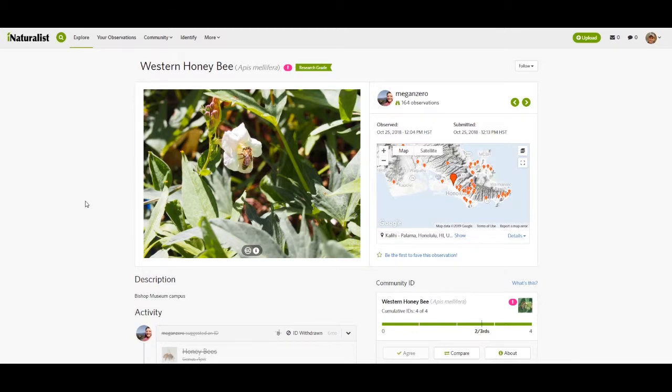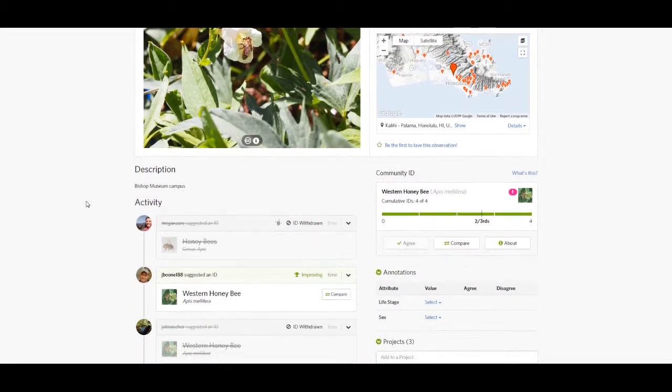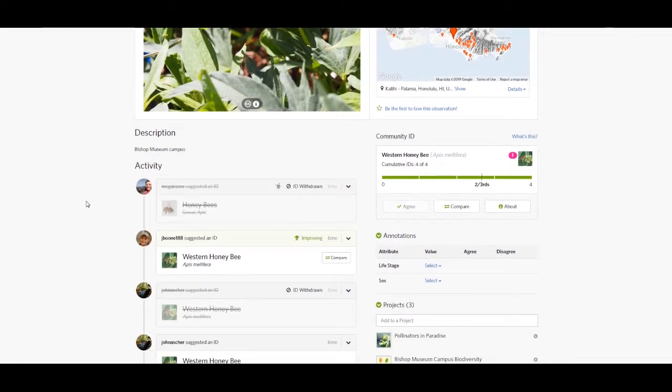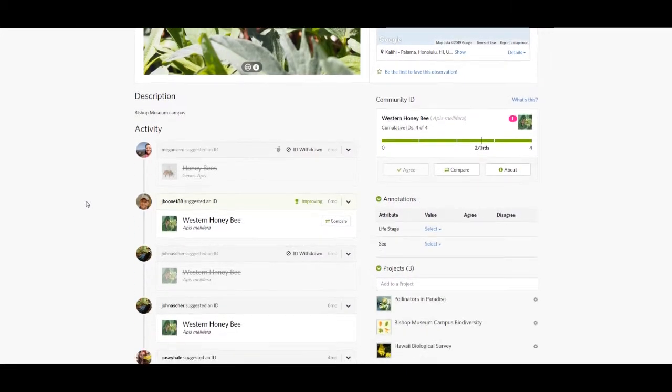All identifications start out in the category of needs ID. Once the community starts adding IDs and agrees on a common ID, then the observation moves up to research grade. In this case, 4 out of 4 people agreed on the same name. The crowdsourcing algorithm that is used in iNaturalist selects research grade for observations when more than 2/3 of the identifiers agree on the same name.